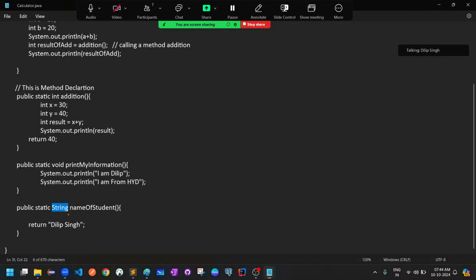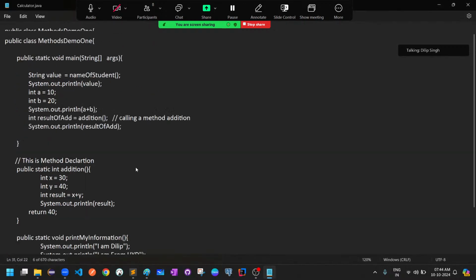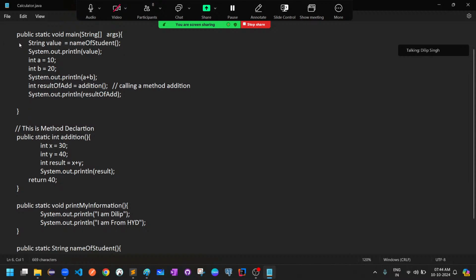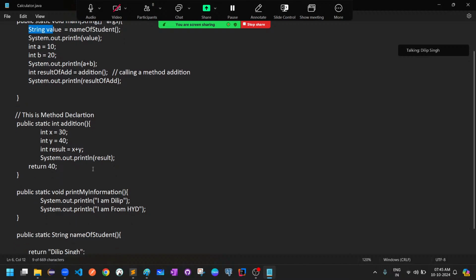So that means returning string data, defined string data type, as well as whenever a method is called, this method is returning what? String value. So that's why the return value has to be received, and you have to define string again here.